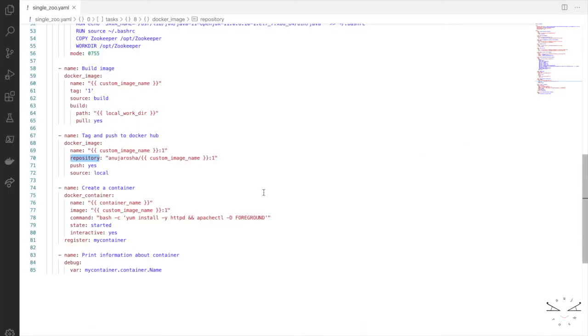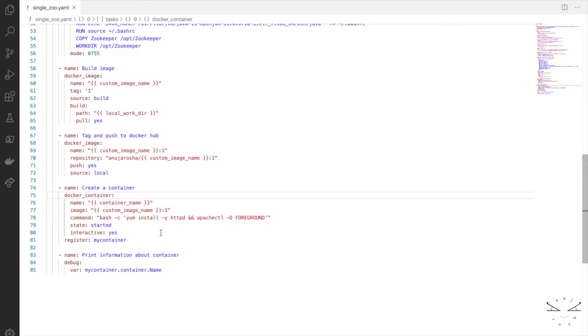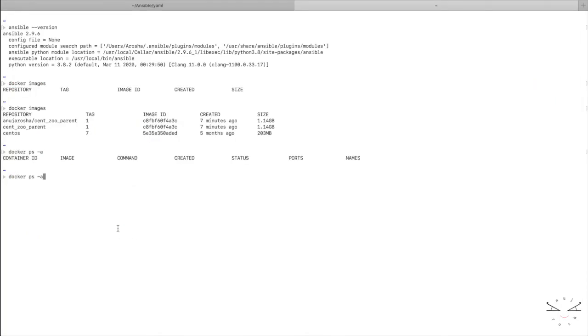Then, creating the container. Now if you go and run the command again, you may see a container has been created. Yes, state started, so I should have a runnable container. Let's see. Yes, it is the container with the name zoo1.